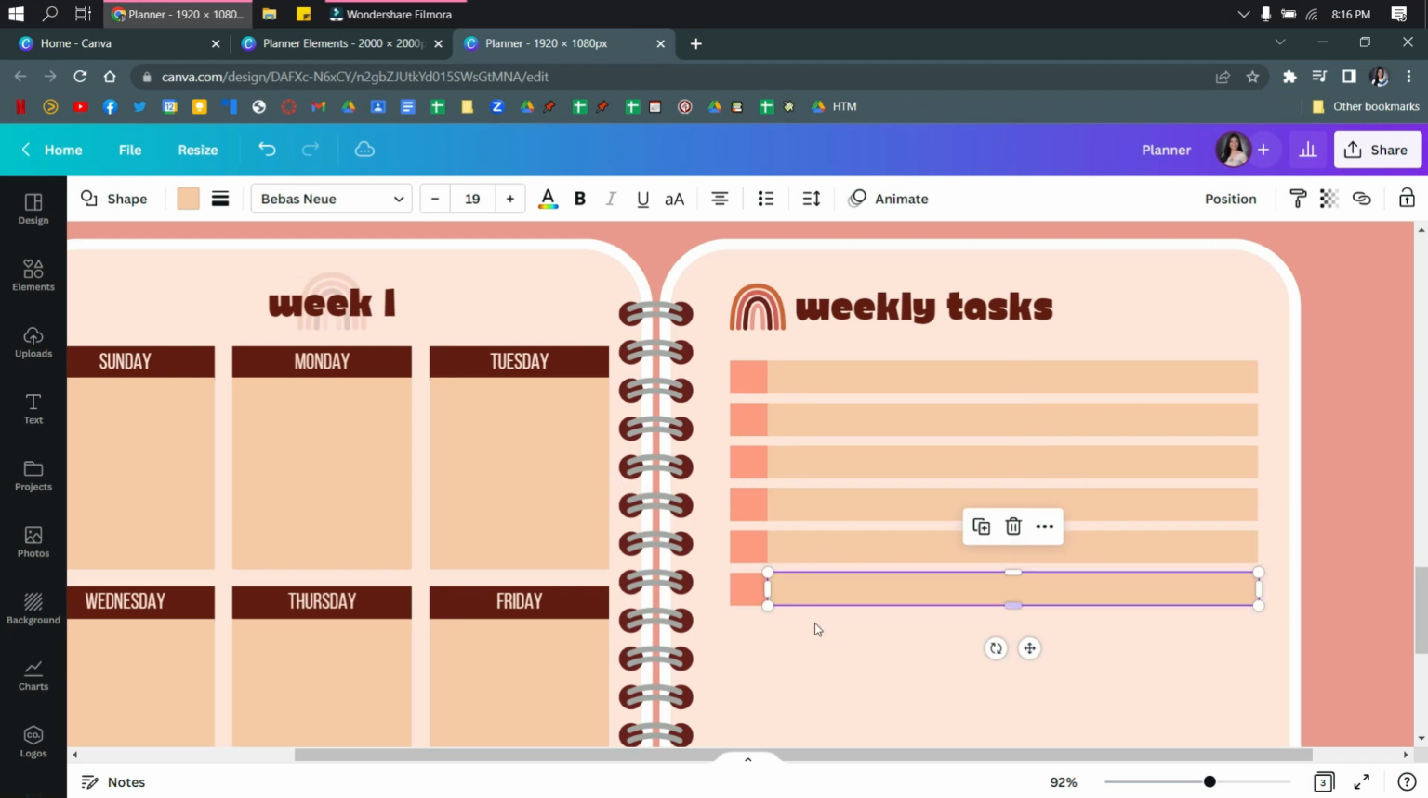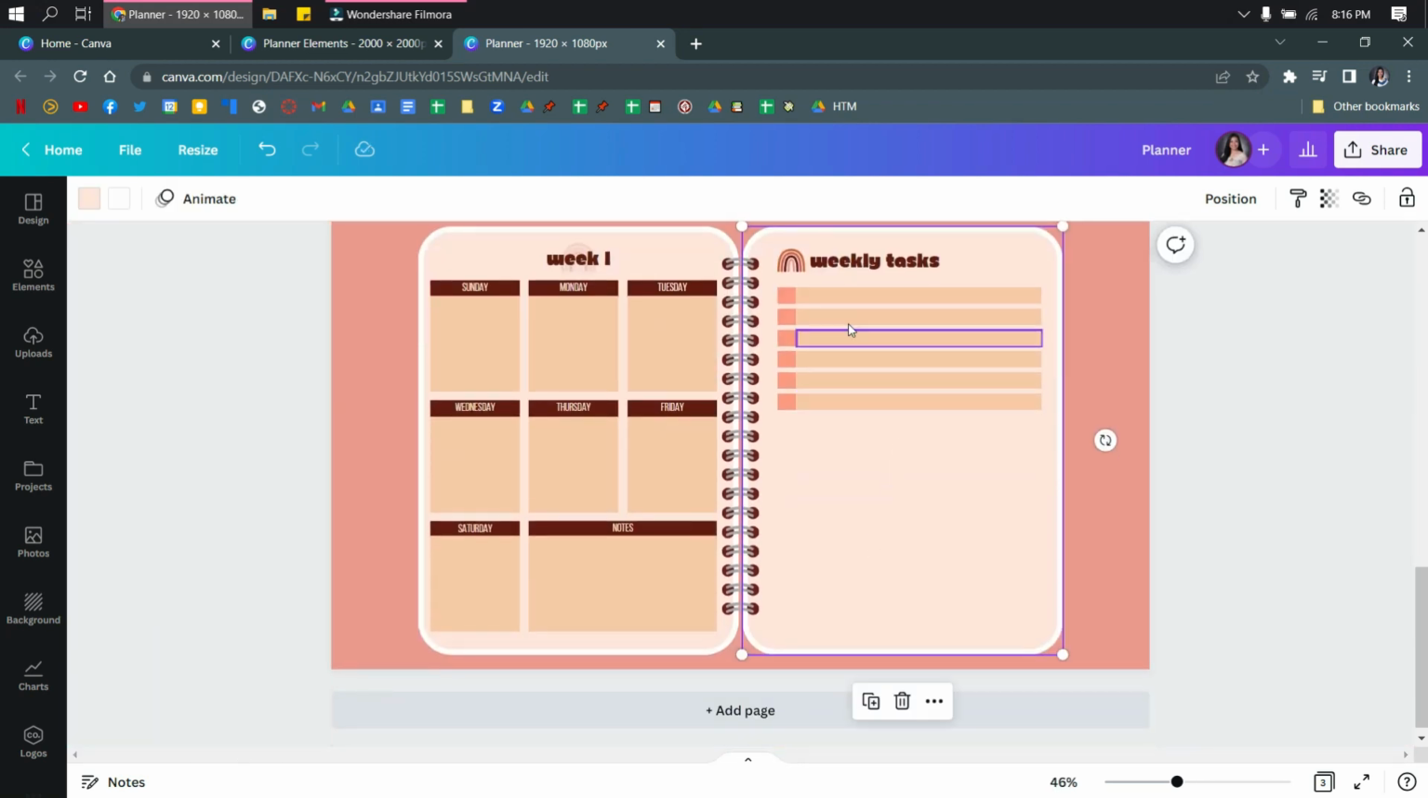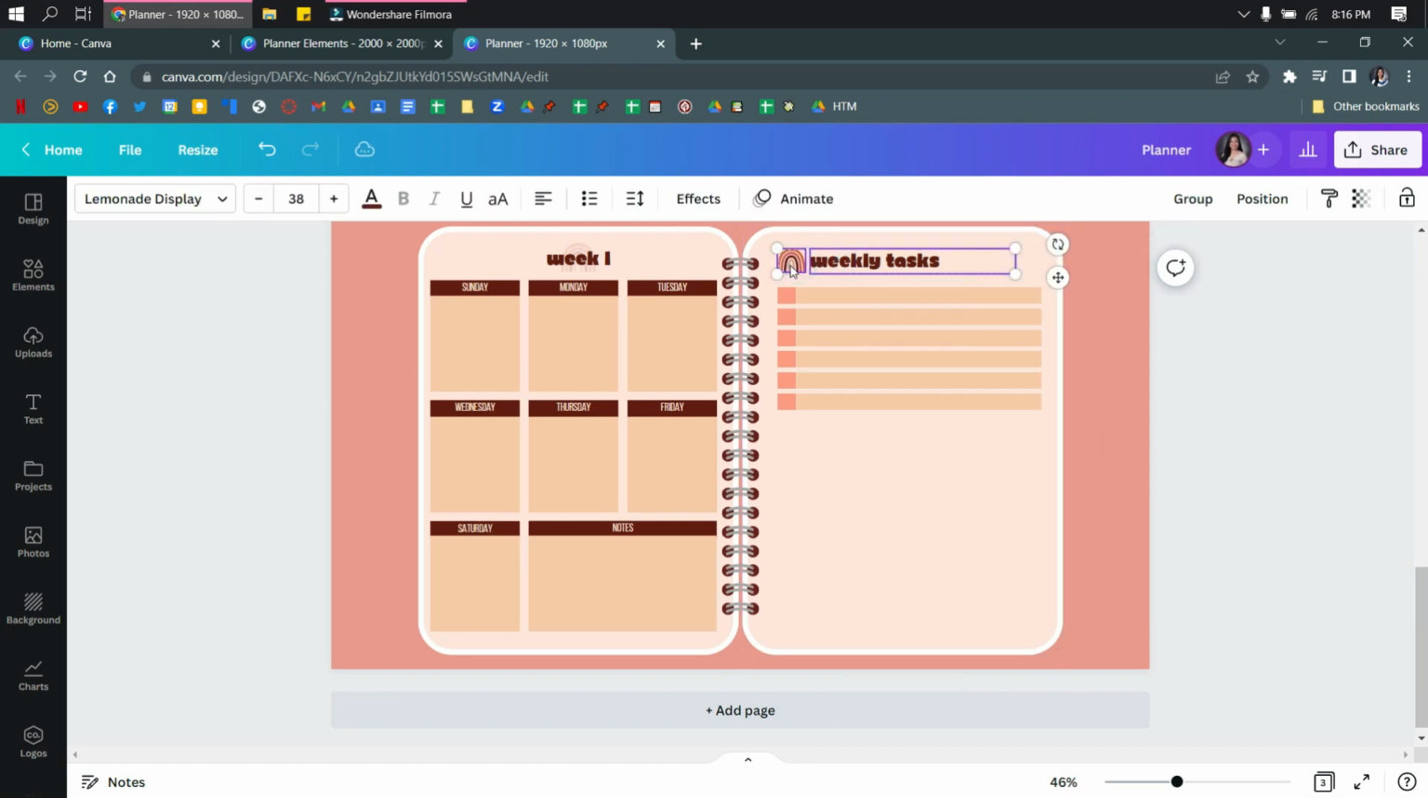Okay, so we have our checkboxes already. Now I'm going to copy this too and paste it here, and then I'm going to change the task to habit tracker.